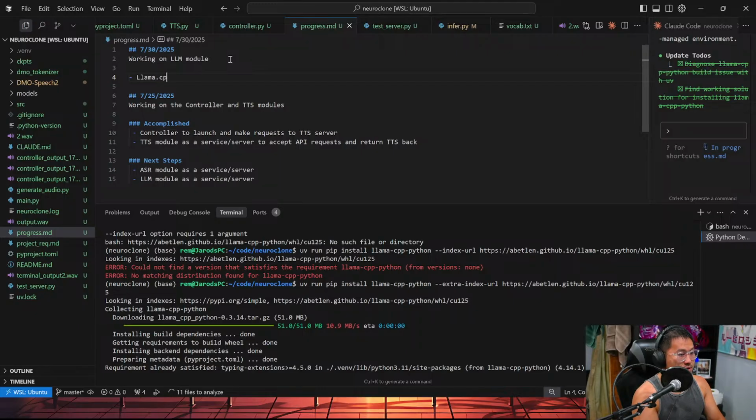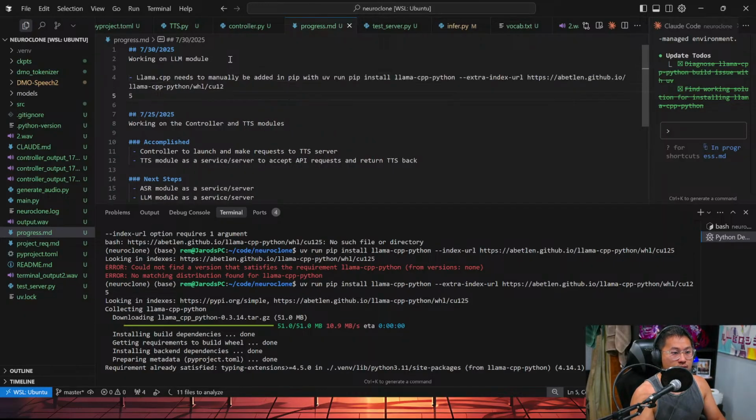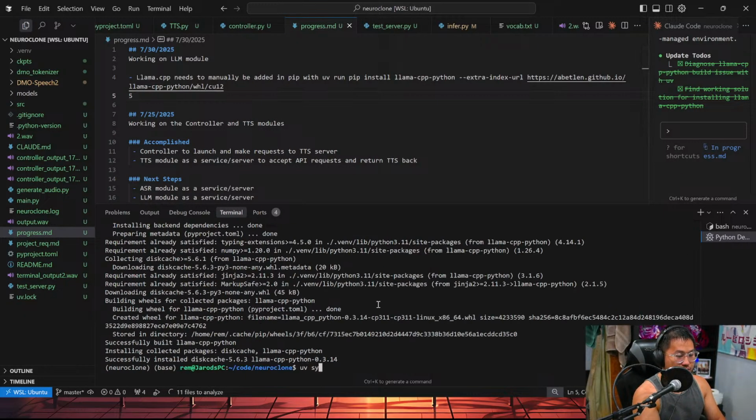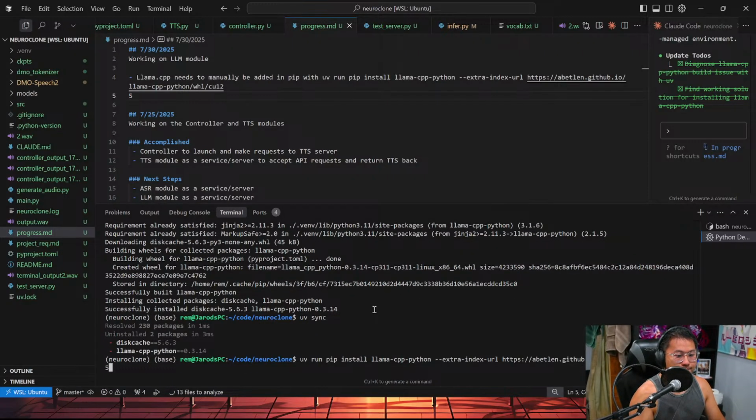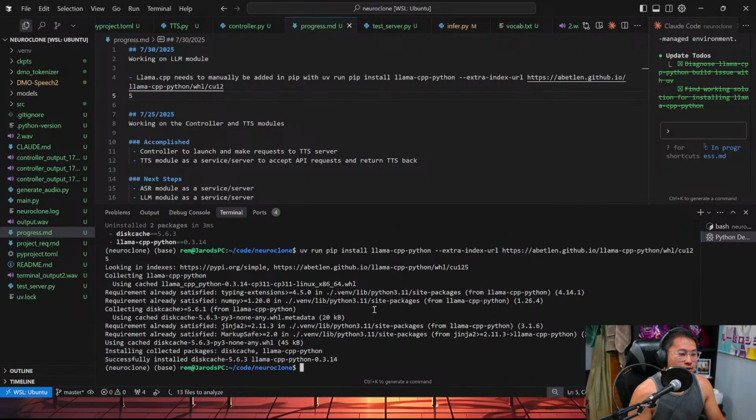Llama CPP needs to manually be added in pip with. Let's see if I run UV sync if it. Oh my goodness, it deletes it. Okay. Alrighty. Oh, we'll have to figure that out. Crap. Okay.